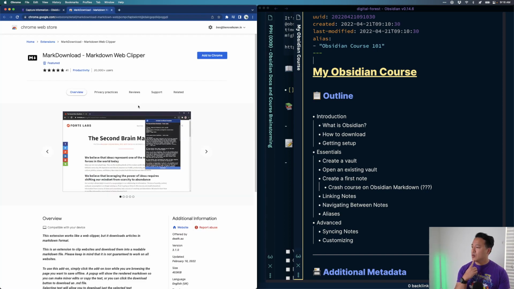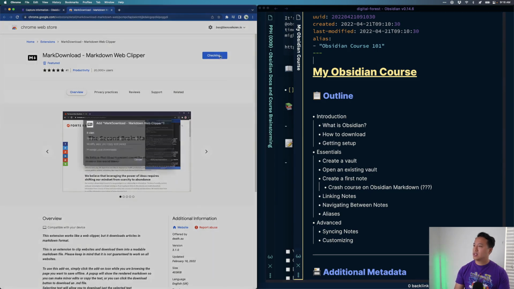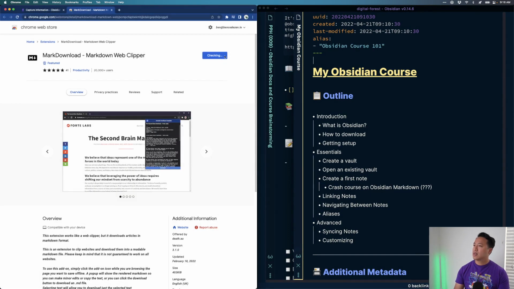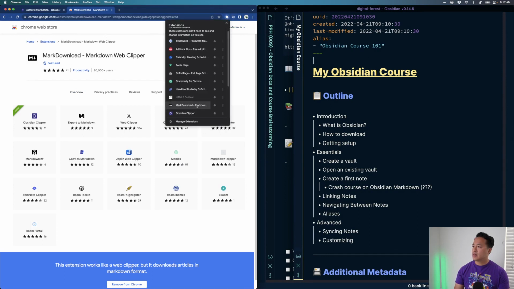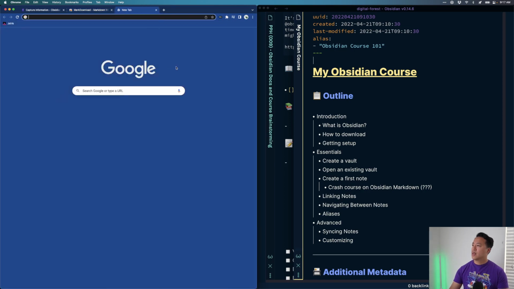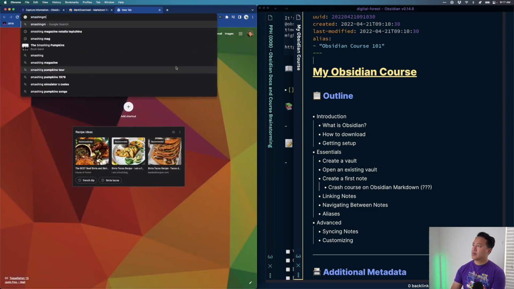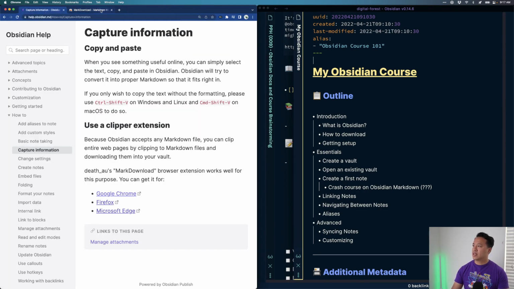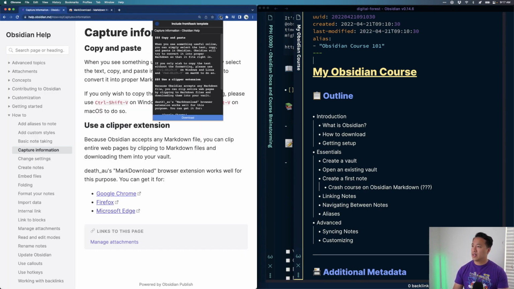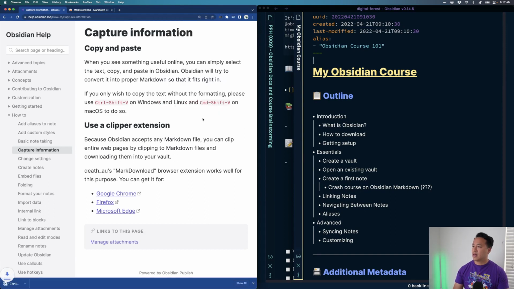Let's see. Markdown web clipper. Okay, let's test this out real quick. Adding it to Chrome. Markdown download. Okay, great. So let's pin this real quick so we can see it. And so if I'm on something like Smashing Magazine, actually, I don't even need to do that. What about here? If I click this, hey, okay, then I can download it.